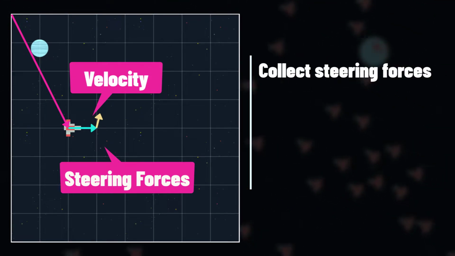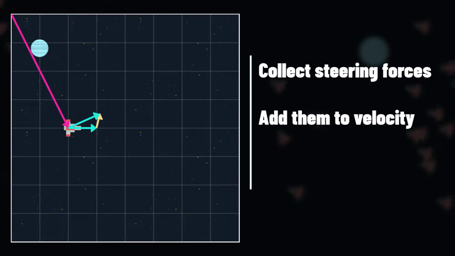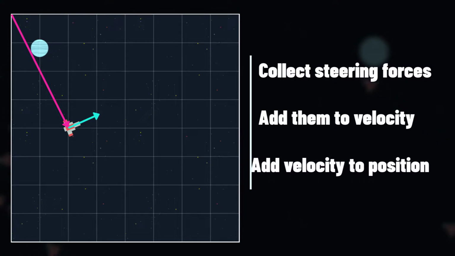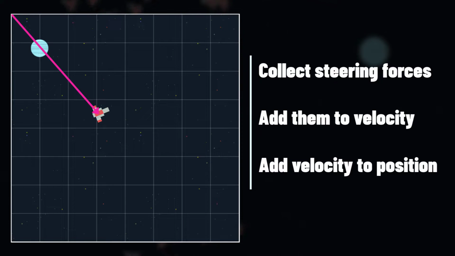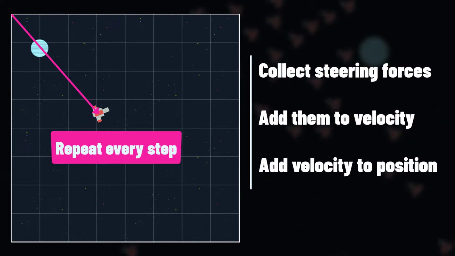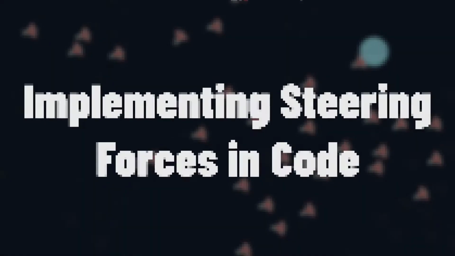These forces will be all the different desires the ship has that step. Then we will add this collection of steering forces to our velocity and add our velocity to our position. And that is how our ship will move. All of the steering forces get added up, add that result to velocity, and add our velocity to our position. So now let's see how this is implemented in code.